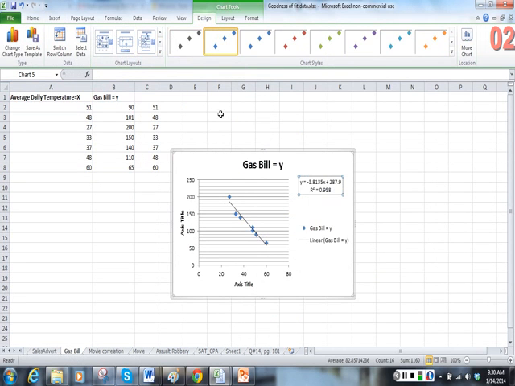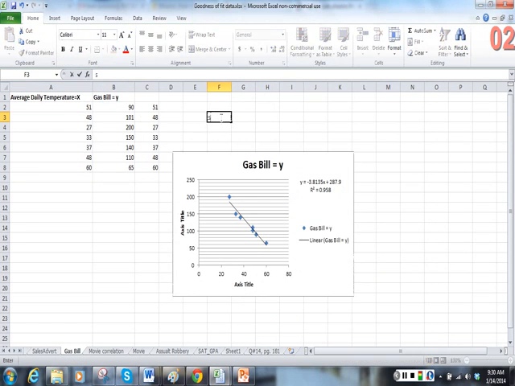And the line is going down, so we would say this is a strong negative relationship because the line is going down, and you can see here that's a negative slope. See the negative 3.18? It's a negative slope.